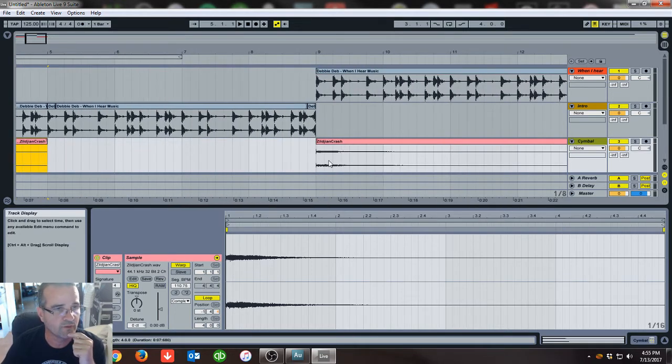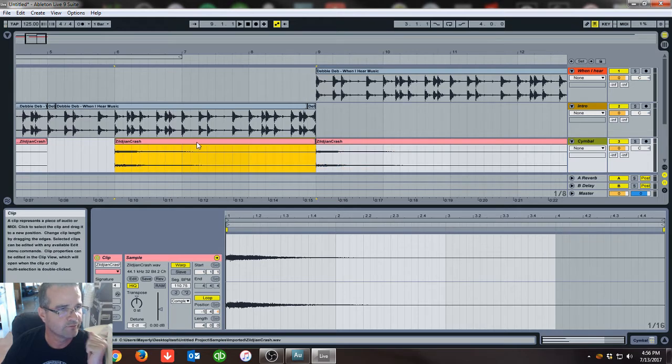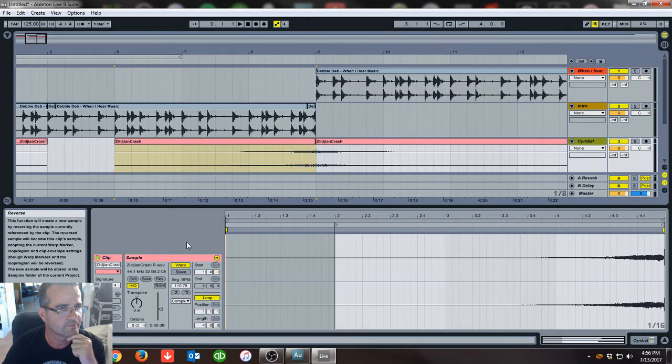Also, I want a reverse cymbal right before this part of the track comes in. So let me paste it here. And I'm going to reverse this cymbal, and I'll show you what effect it does right now. Reverse.